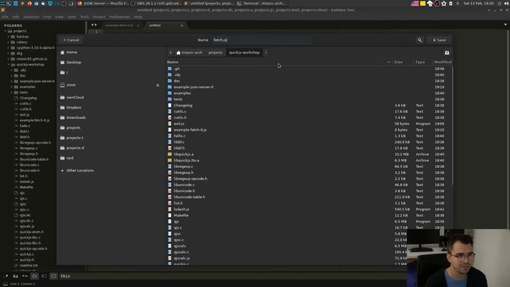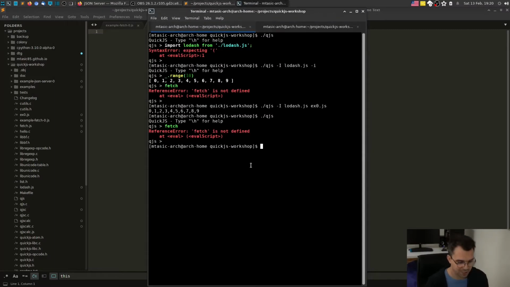I'll show you right now to make sure that they are not included and the reason why we need to implement them. So let's check. Let's go to QuickJS and just type fetch. Fetch is not there. No. Let's see if XMLHttpRequest is there. No, nothing is here.